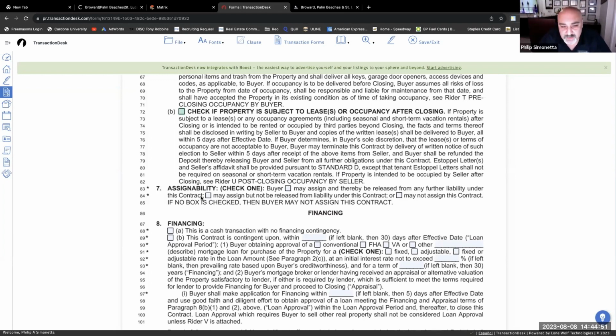Then you have, they may assign the contract and not be released from liability. That one's not bad, right? So if I'm buying a house, I can either assign it or buy it. I can't be let go. So if I don't buy it, I lose my deposit, right? You're still contracted to buy it.